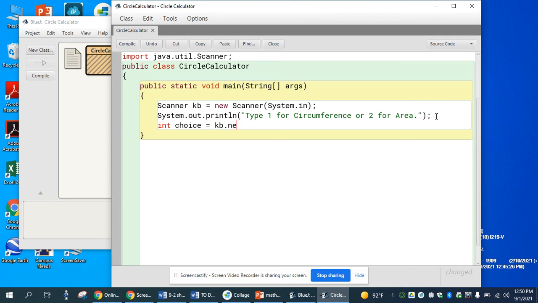And what is it going to be? It's going to be the very next integer that's typed in. All right? So we've got this integer stored called choice. They've made their choice. What might they have typed in? 1 or 2? Could they have typed anything else? Yeah. What else could they have typed in? Circumference. Like typed in the word circumference, they could type in a 7.